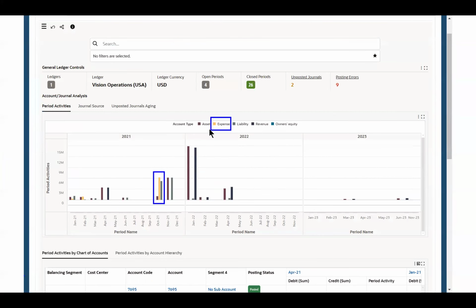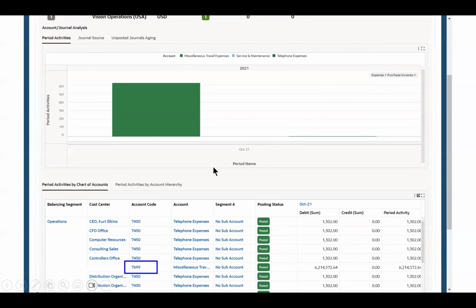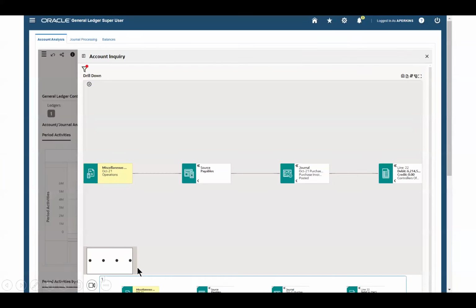I'm going to isolate the expense accounts. So I'm going to click on the yellow bar for expenses, and that is going to bring up my expenses. So there's miscellaneous travel expenses. And when I look down at the period activities by chart of account, I see that this one account code here has no cost center associated with it. So I am going to drill into that account. And then I see the account inquiry and what has occurred.